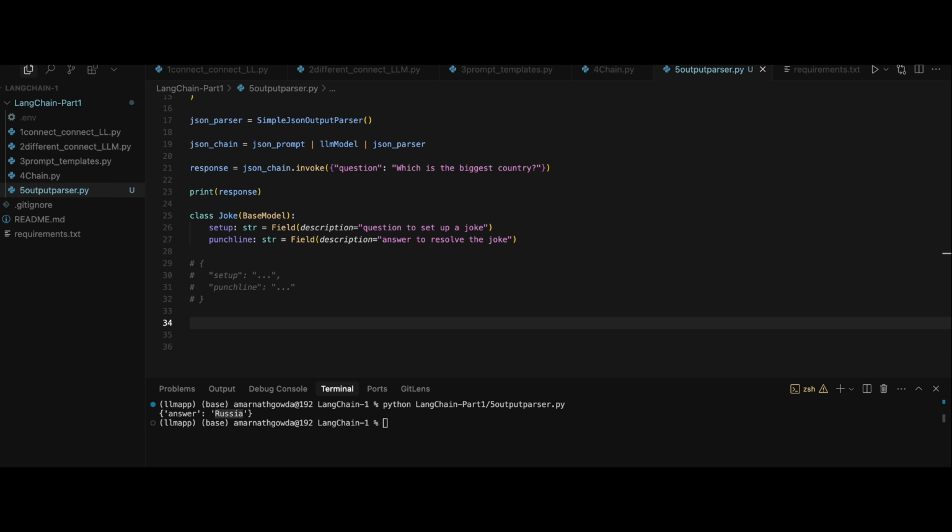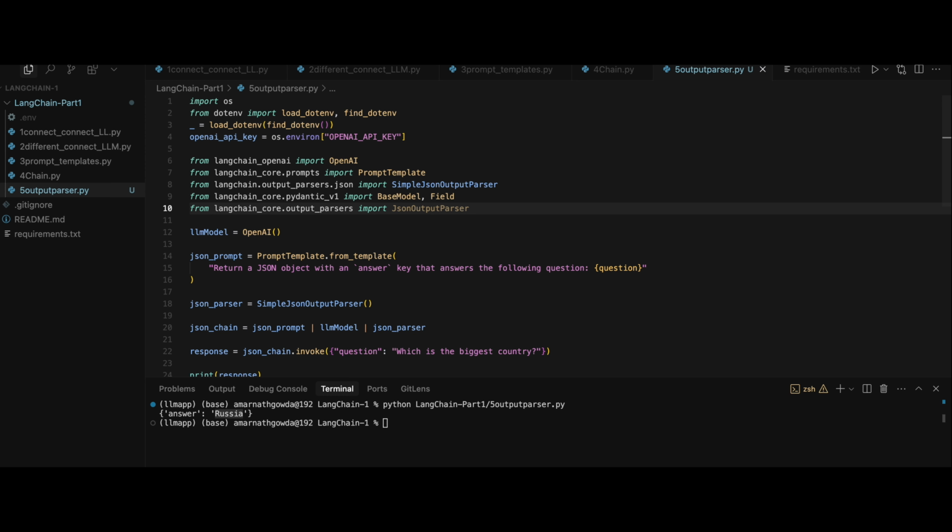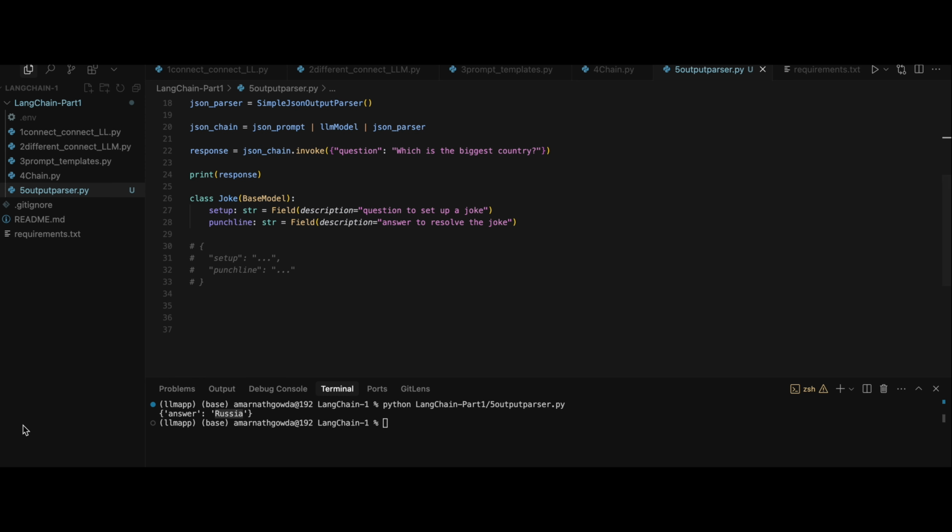So now we'll import the JSON output parser. Then we'll pass that Joke class to the JSON output parser. So it's saying that the output should be in the given class format, the given object. So it tells LangChain that the expected model is to be written as a joke, and the object should be with the setup and a punchline.